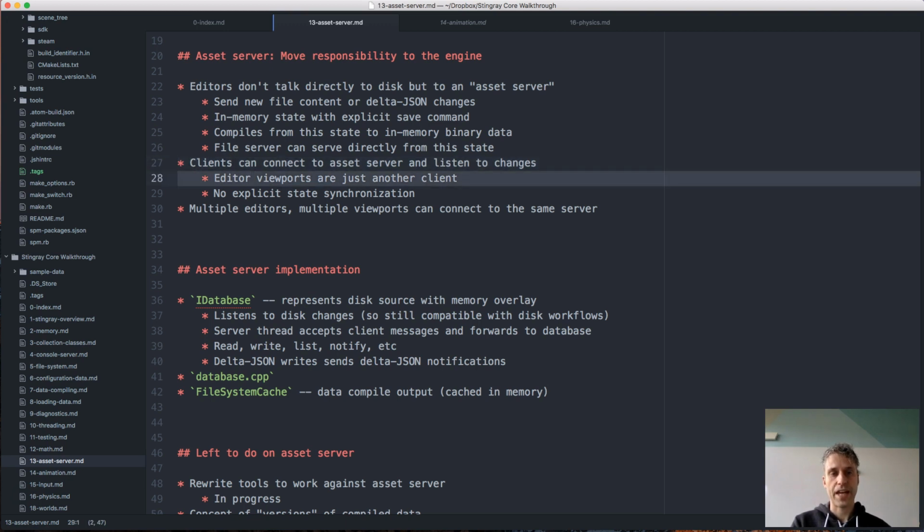Editors work that way, and the editor viewports, what you see in the editor where we're running the game, act as just another client. So instead of having the editor send these explicit Lua commands to synchronize the state to the runtime, it will just be another client to the asset server. It will listen to changes from the asset server and update its state accordingly. So that means we get rid of all this explicit state synchronization, which is such a pain to write, and instead the runtime will just be responsible for listening to state changes and showing them.